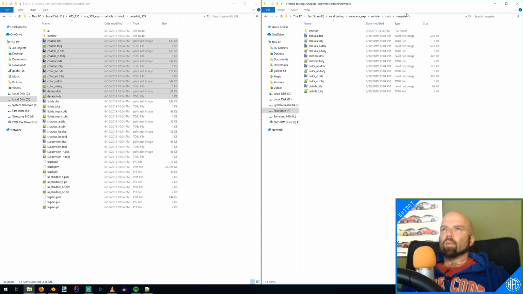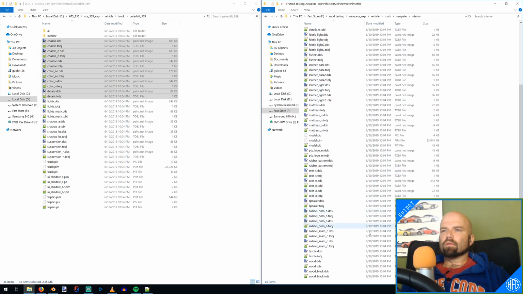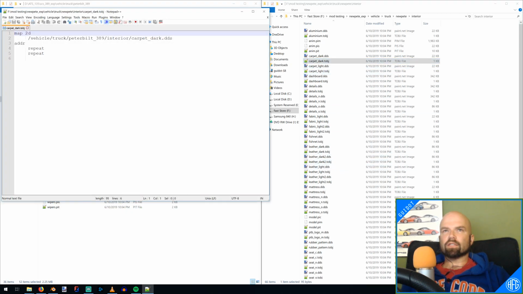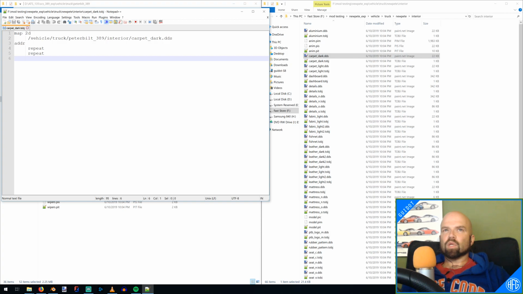Okay, so we've copied this here, right? So if I open this TOBJ, it's going to be in plain text. Right up here, you're going to see it's looking for vehicle truck Peterbilt underscore 389 interior carpet dark, right? So that's this file right there. But it's not in Peterbilt 389, it's in newpete. So what are we going to do? What do we do about that?